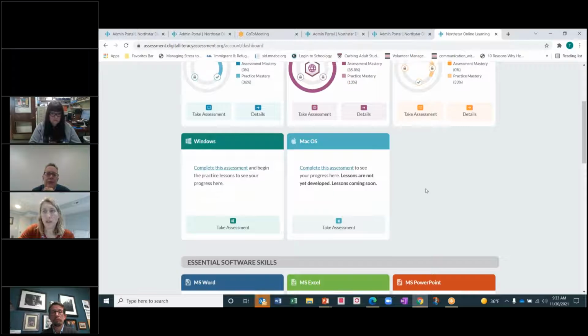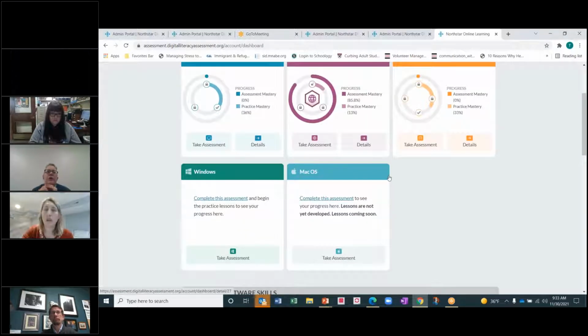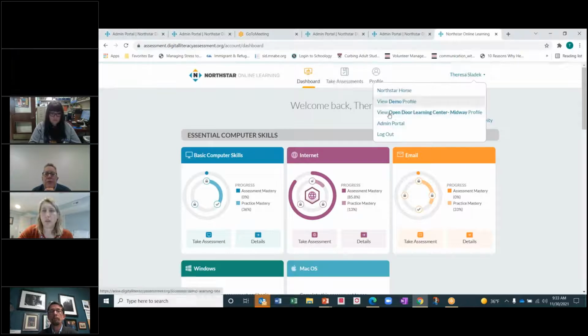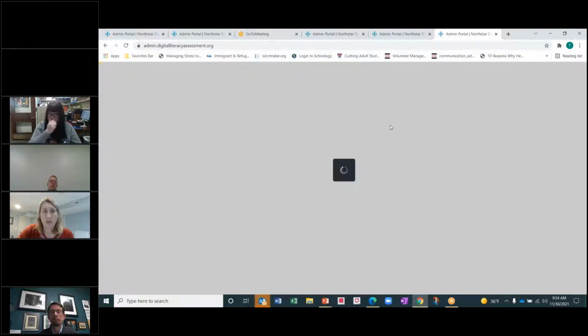So to get back to your admin portal, if you're entered here as a learner, you again go to your name and go to the drop down arrow and go back to admin portal. So again, I highly encourage you as staff to play around not only in the admin portal, but also in the dashboard as a learner. You can see what the learners can see, and we'll talk about that in a bit more.